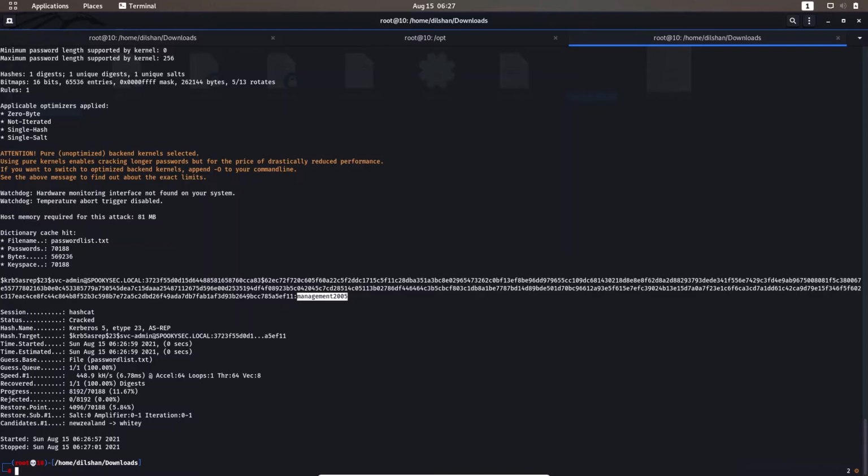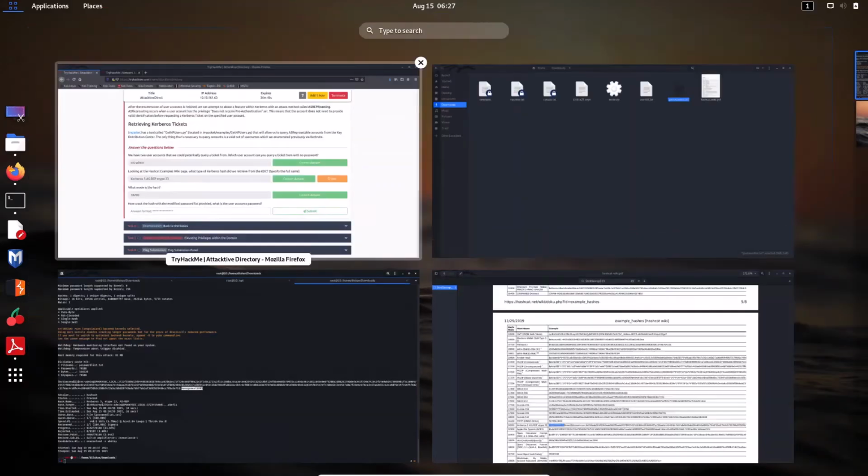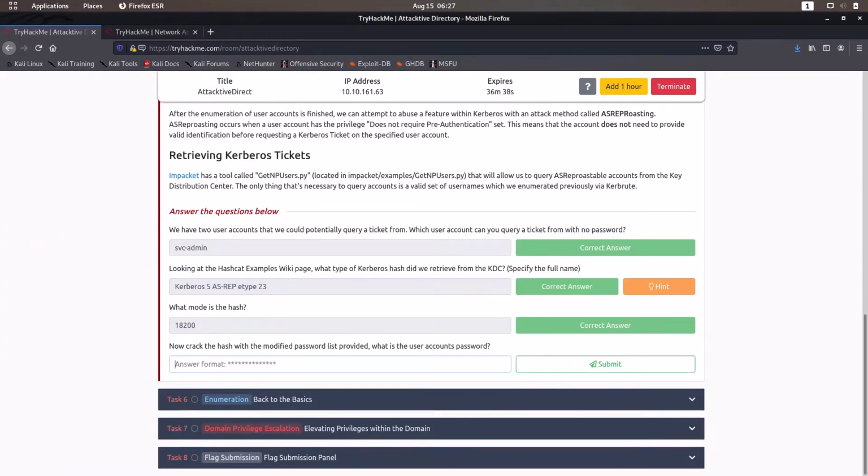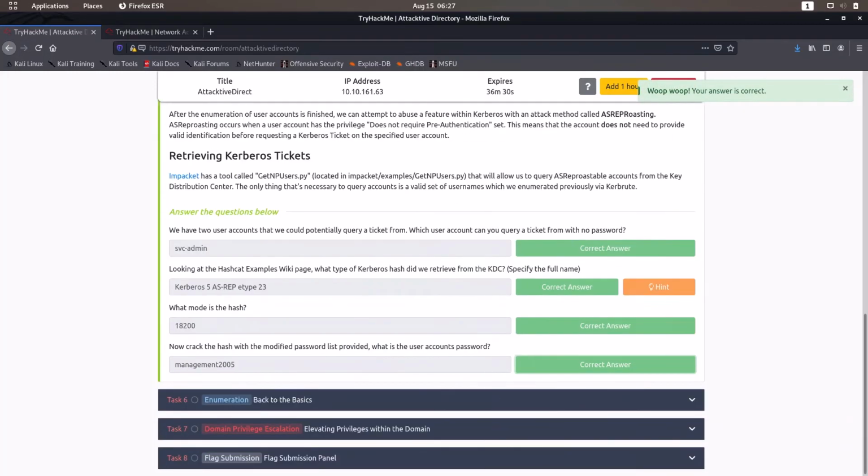Let's copy this one and paste it. Yeah, as you can see, the answer is correct. Now we are done with task 5 also. Let's move on to task 6.